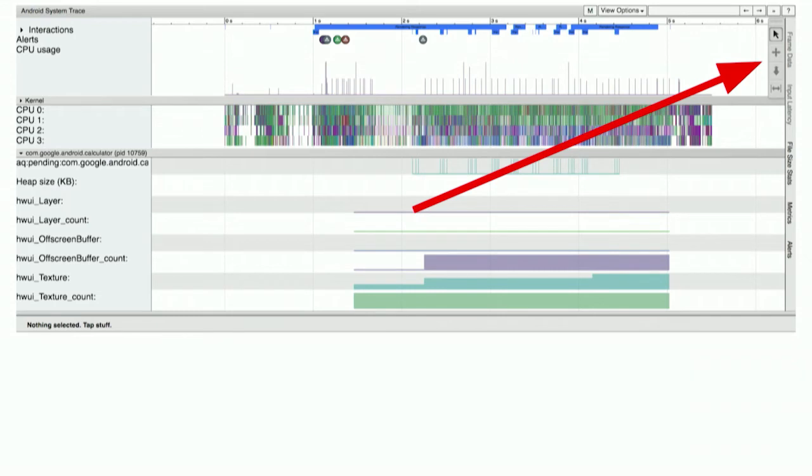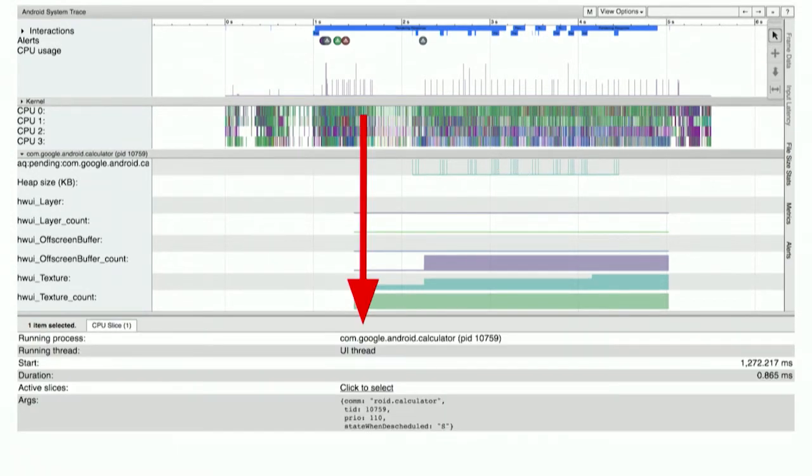You also have this floating palette that's at the upper right hand that contains 4 tools. The first tool is the pointer. The pointer lets you click stuff in the trace and see what it is. So here I clicked one of the calculator time slices, and I now get more information about that particular instance that it was running in the bottom half of the screen. So I can see here's its PID, here's the TID, here's the priority, here's how long it was actually running on the CPU. So you'll use the pointer a lot.